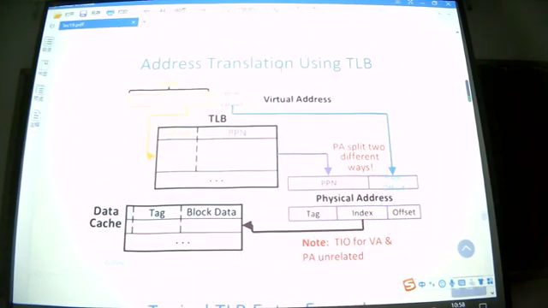Okay, this is address translation. Use the TLB: we can use the TLB tag to look up the TLB, and use the PPN and page offset to form the physical address. We can see this is the translation.